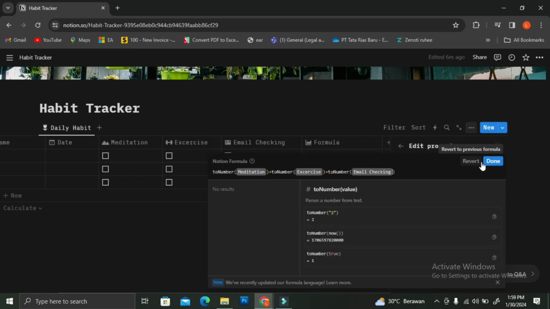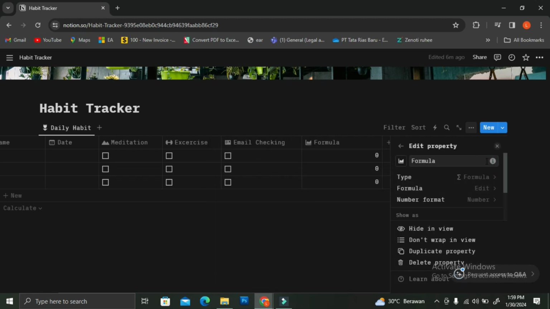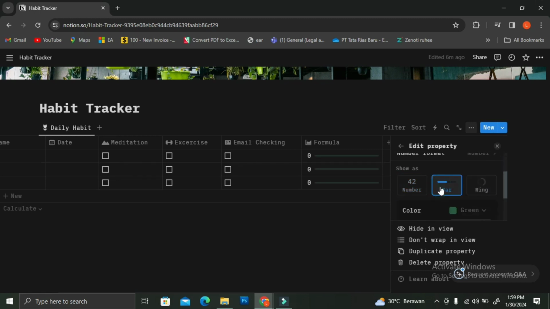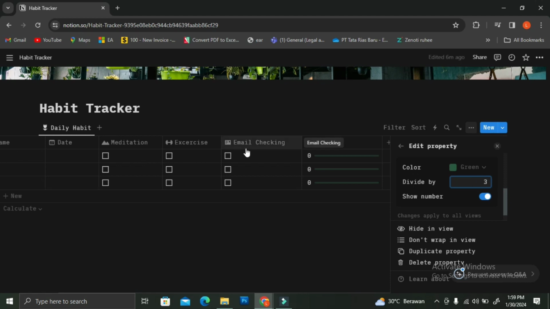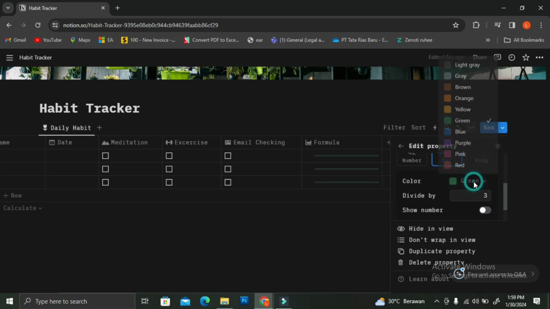Once you're done, click on the done button, and then on this drop down menu over here, you're going to want to scroll down, and you're going to see that you can change the form of the progress. And if you scroll down even further, you're going to see the words divide by, and over here we're going to add the number 3 because that is the number of habits that I'm going to track each day. If you have 5 habits, go ahead and insert number 5, and so on. And I decided not to show number.